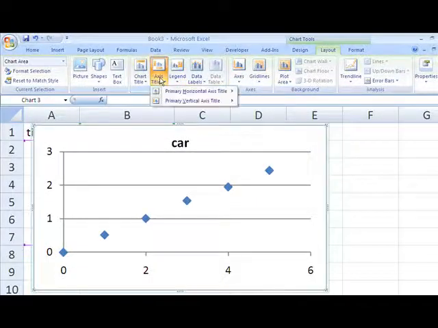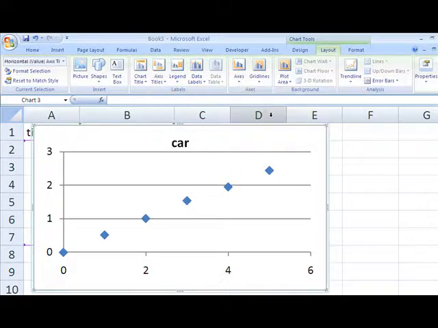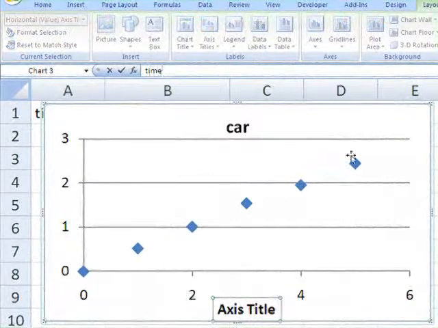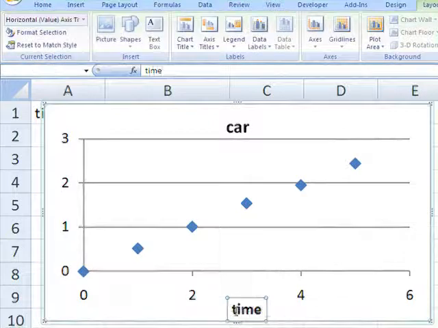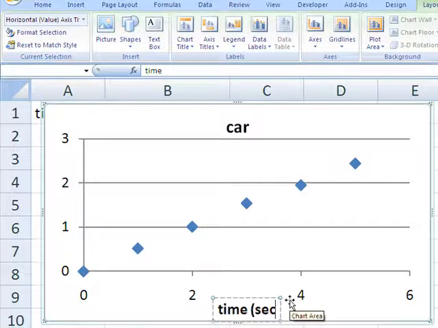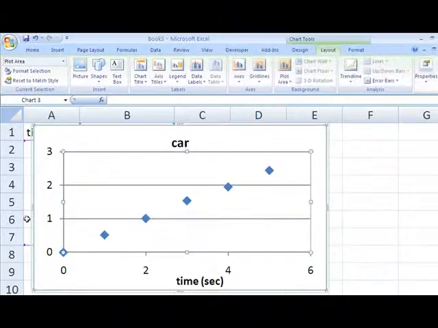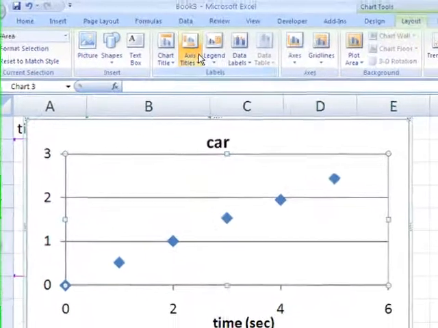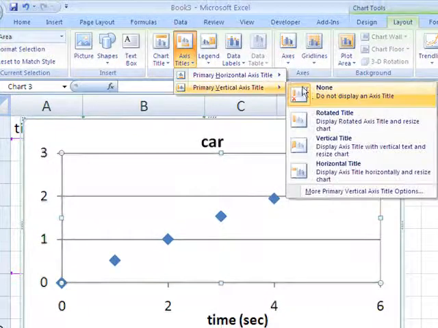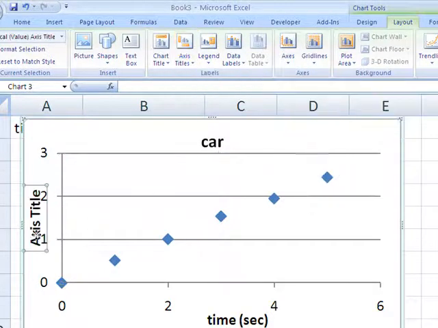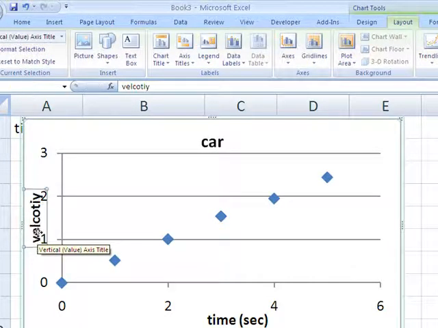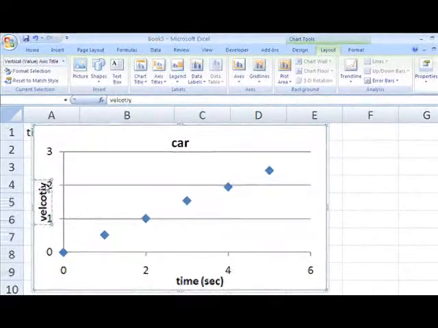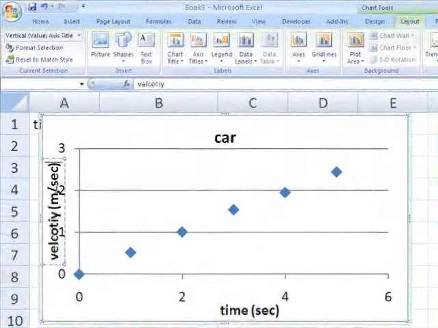Oh, here we go. Axis title, and here this will be time, and we want to put in the units there as well. Now, we also go to axis titles, primary vertical axis, and here we will put in velocity. And don't forget the units.